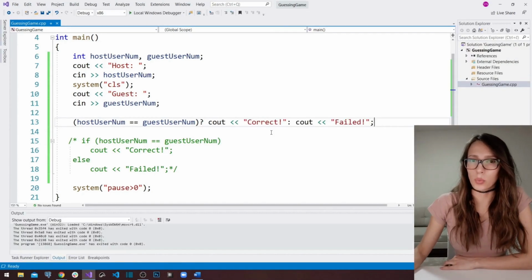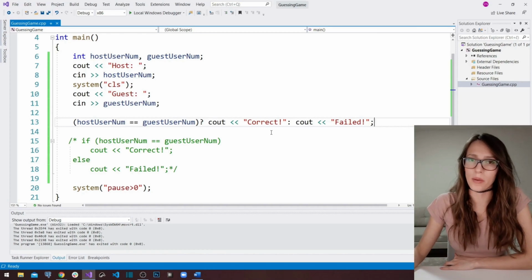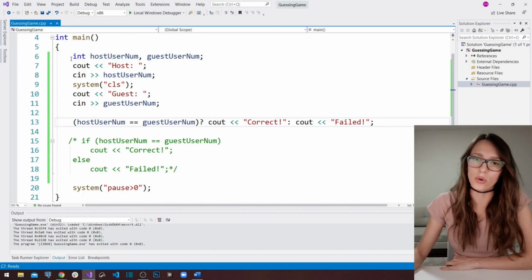So there are a couple of ways in which you can really upgrade this program, and I'm going to give you a few ideas. And the first one is, for example, you don't have to use int type here. So you can use different data type. You can guess characters, or you can guess even strings if you know how to.